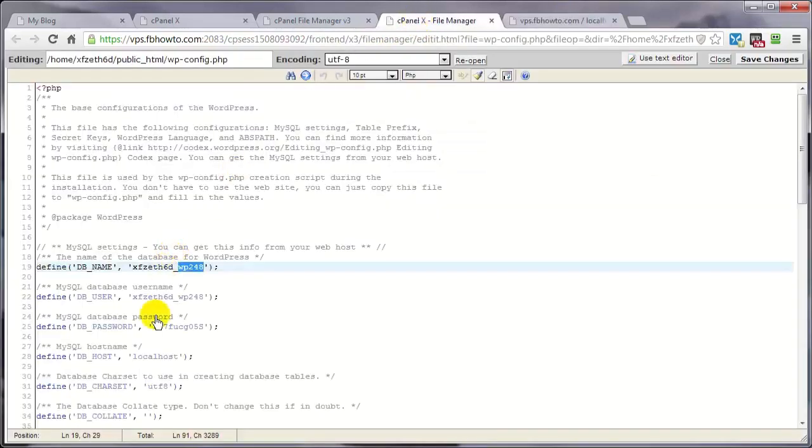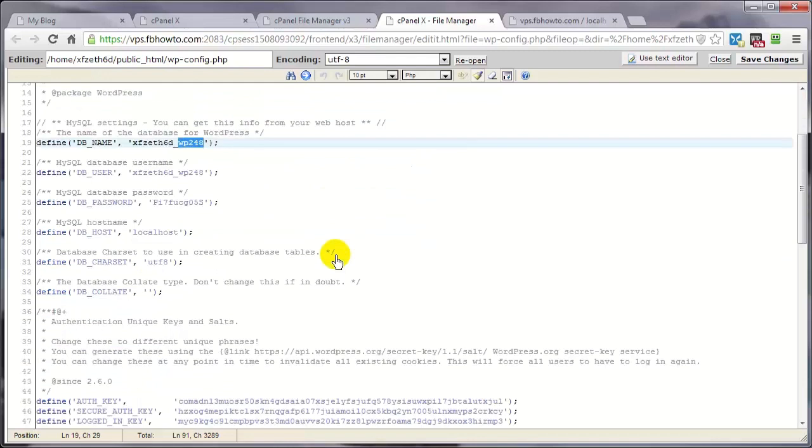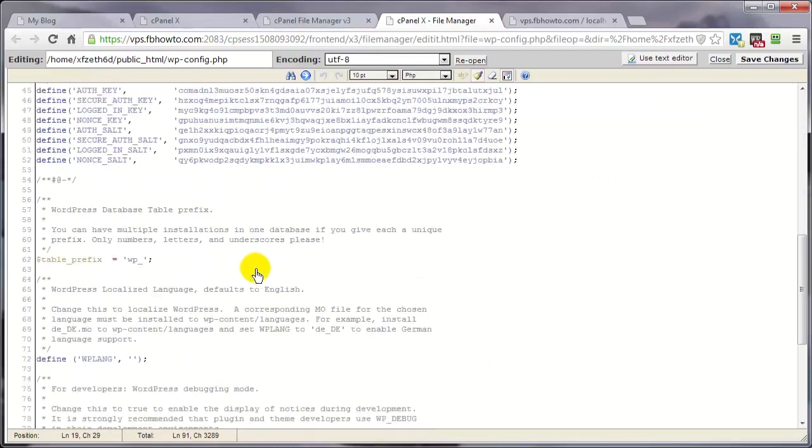Now I also want to mention I'm going to go ahead and leave this guy open because once we change the name of our prefix on our database, we have to come back to our config file and change it here as well. Okay, so I'm going to go ahead and leave this guy open.